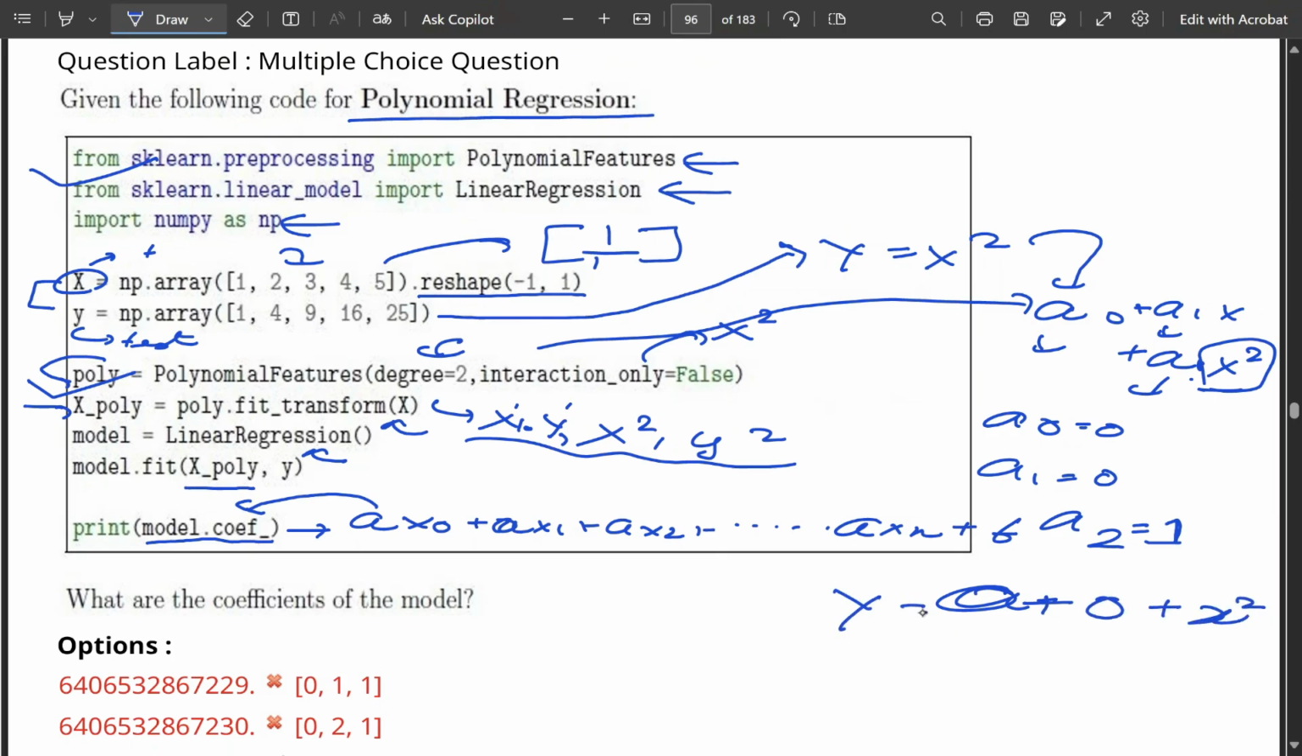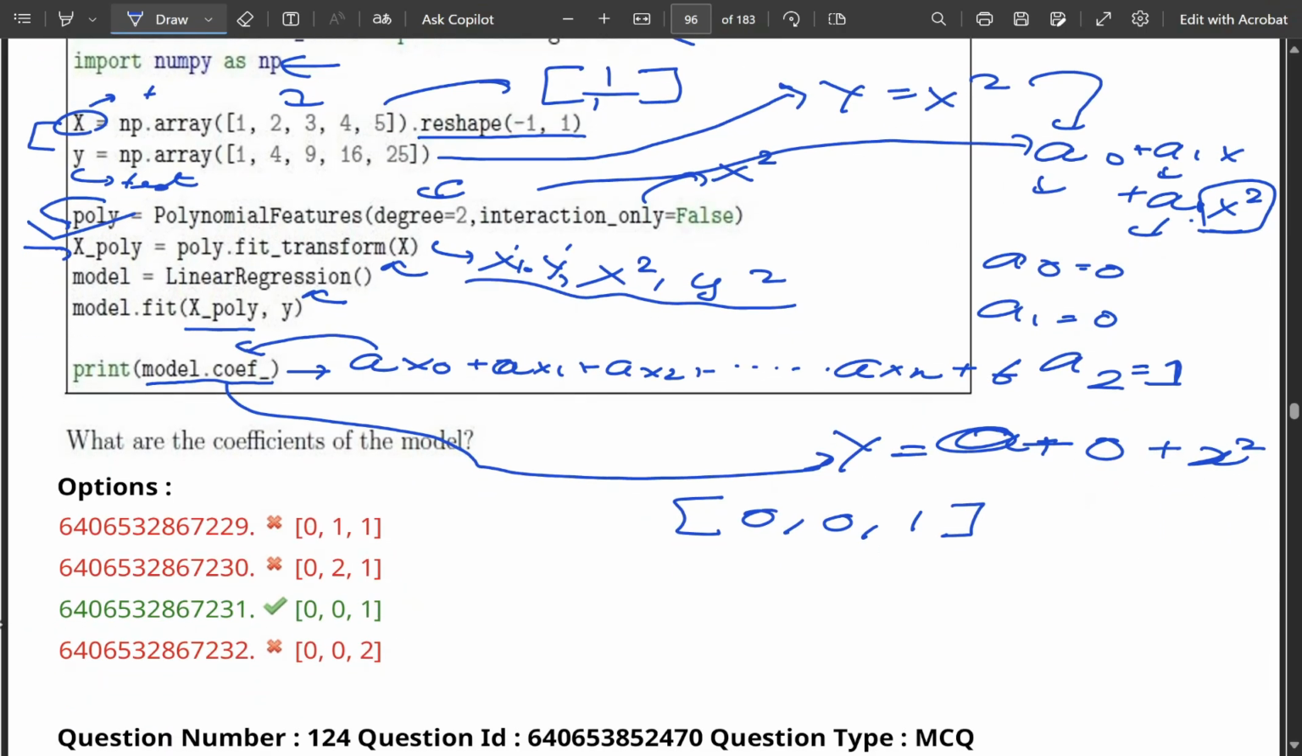So this equation can be formed, right? So that means the coefficient values can only be this particular thing, which is 0, 0, 1. And let's check if this is right or not. Yes, it is right. Okay, now let's move on to our next question.